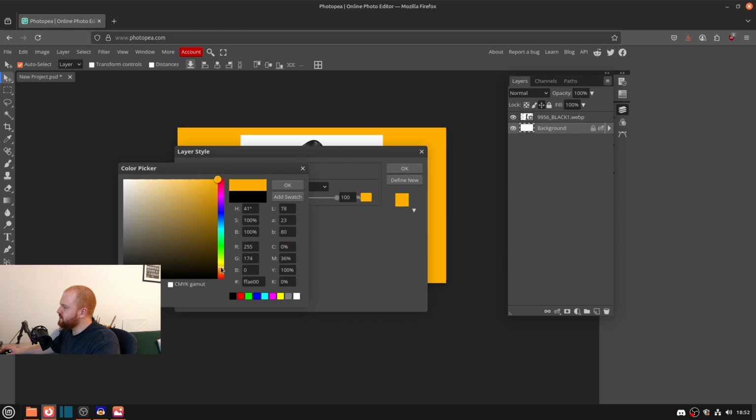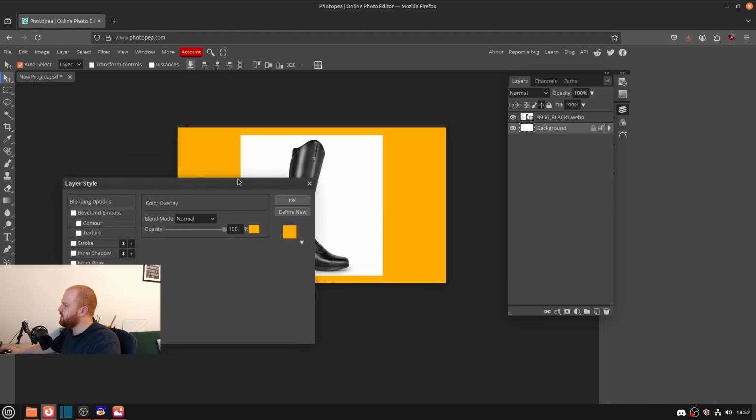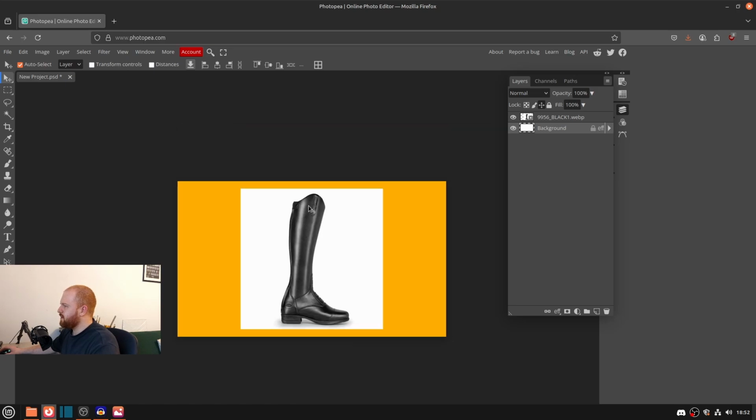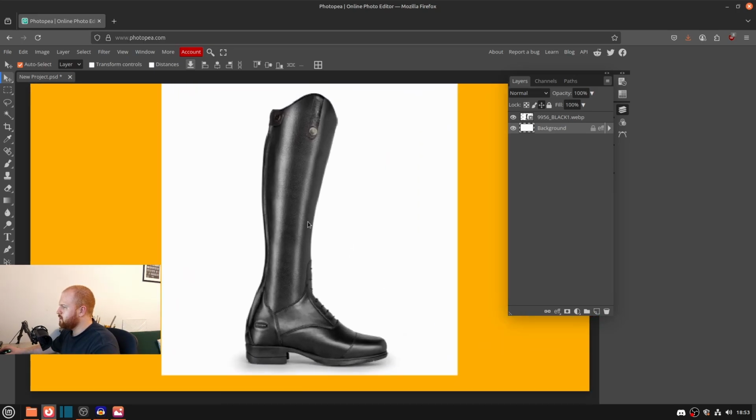So I'm going to go for this yellow orangey color that we had in the previous one, just so we have that as a background. And I can now go in here. Okay, all works fantastic.